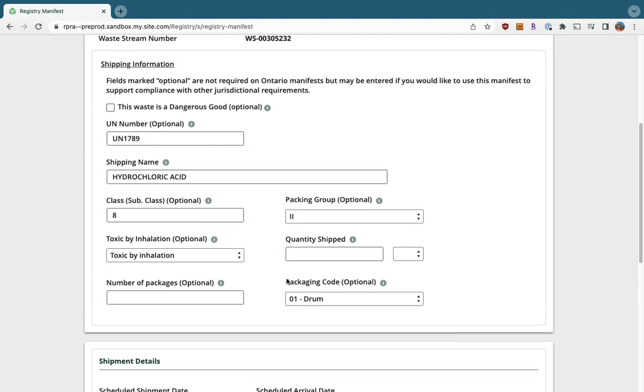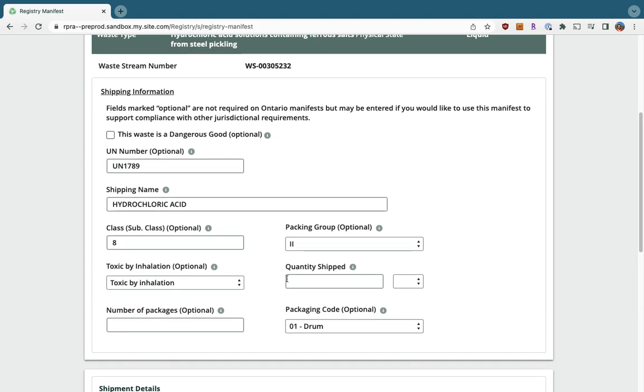So for this particular waste stream, the UN number, the shipping name, the class, the packing group, toxic by inhalation, and packaging code fields, those have already been entered by the generator when they created the waste stream in the registry. So I have the option to edit this information if I so choose to do so. And a quick note that this is only going to update the shipping information for this waste stream on this particular manifest. It does not retroactively make any changes to any other shipping information fields on previous manifests with this waste stream, nor is it going to update the shipping information fields on the waste stream itself.